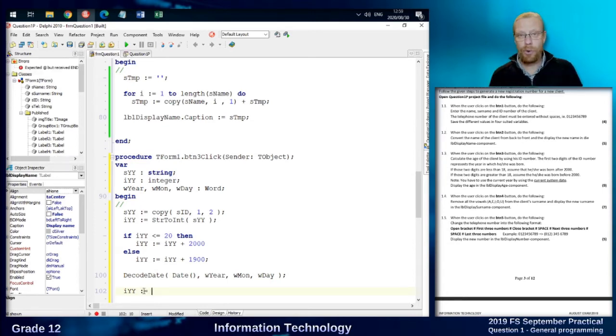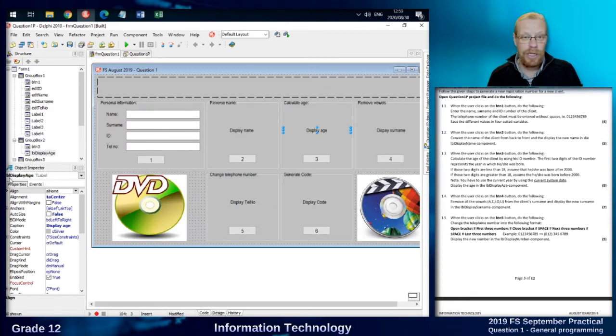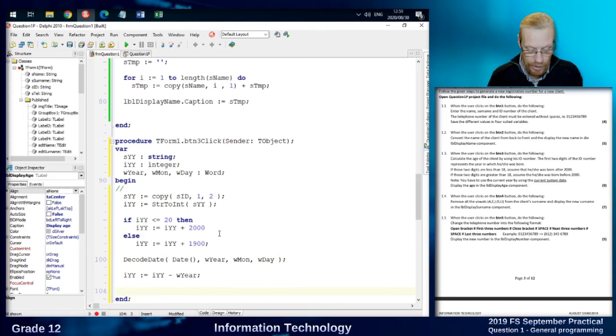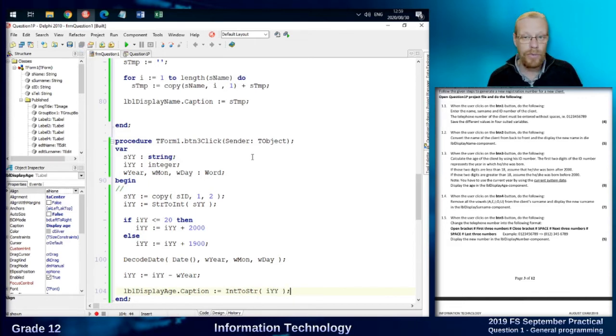And we need to subtract the smaller of the two numbers from the larger. Obviously, the current date is the larger of the two numbers. So IYY minus W year. And because these are both technically integers of one type or other, I don't have to do any explicit conversion between them. That will be taken care of implicitly. There we are. Now we must just display this in the label. The label in this case is this one, which is label display age. LDL display age dot caption. Now we have to convert this to a string so that we can put it into the caption, int to str IYY, and save. And we should be done there.